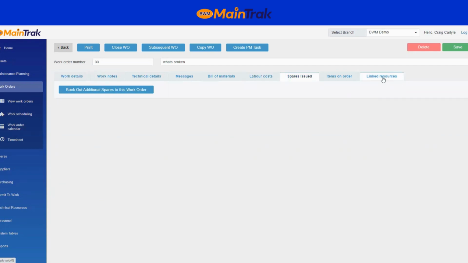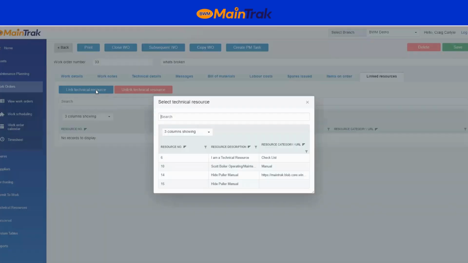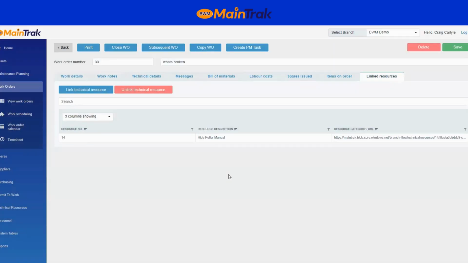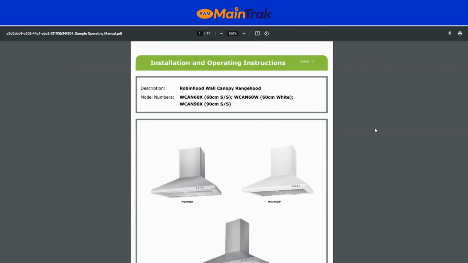The final page I'll show you in this session is the linked resources. Now, linked resources, the difference between that and the documents on the front page is this links to a central library of documents that would have already been set up. So we want to link here to, let's say, the hide puller manual. The hide puller manual is sitting in the central library, and we've connected it to this particular job so that we can refer to it. Now, in terms of the tradesman looking at the work order, he just goes to the link resources, clicks on there, and the document comes up. I've just used a random manual here just to illustrate what we're doing.